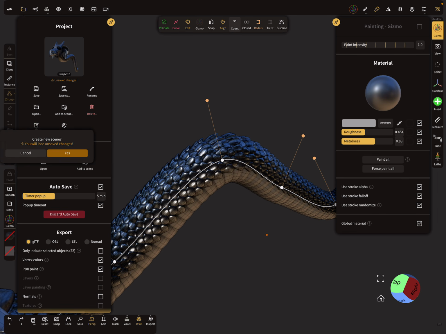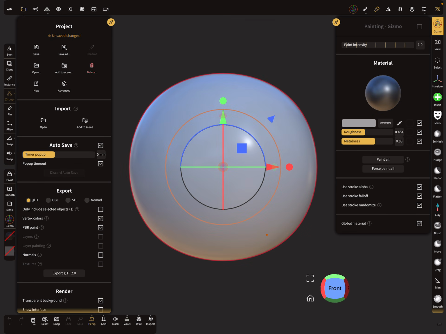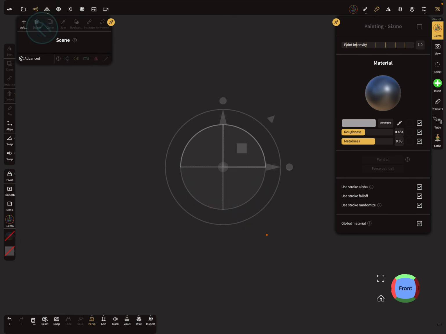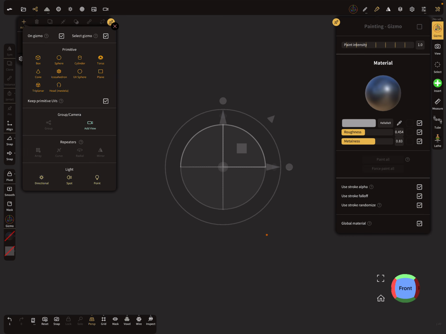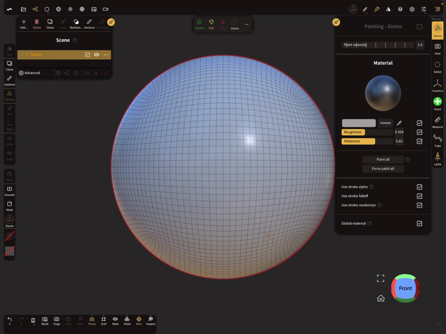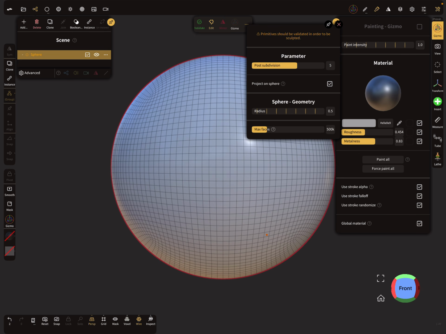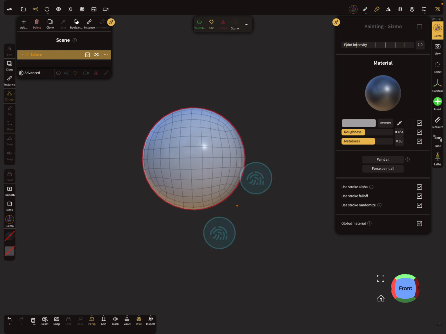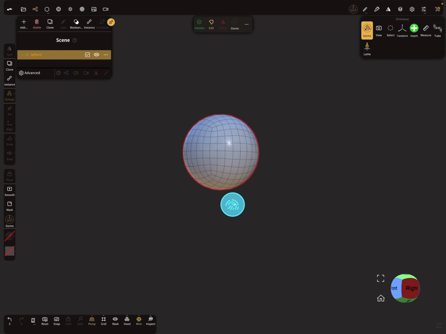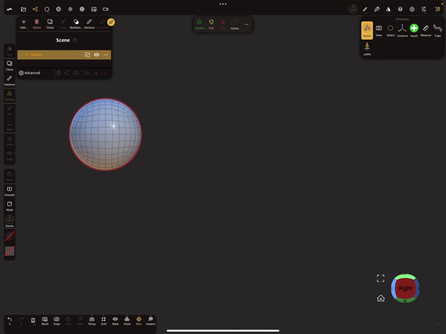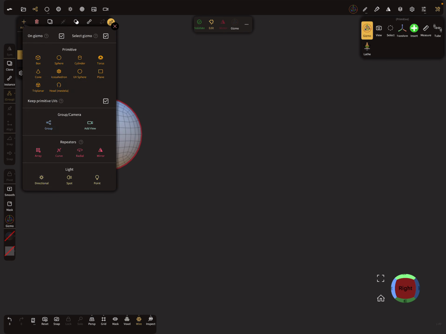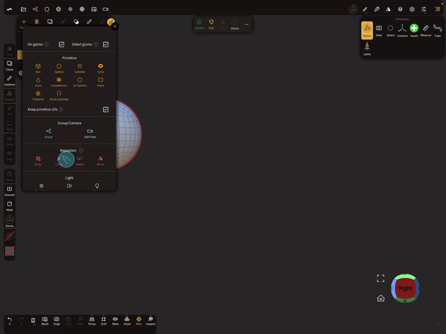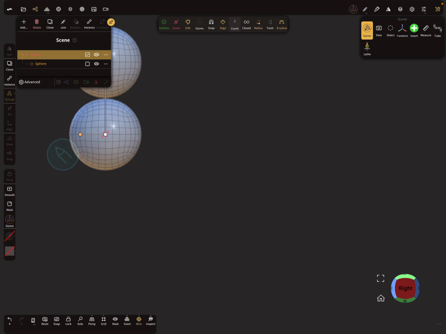Let's create a new scene, and I delete the sphere, but I add a sphere. But I don't need such a high topology, so I think this is okay. I use here the right view, and in the hierarchy here I add a curve repeater node.